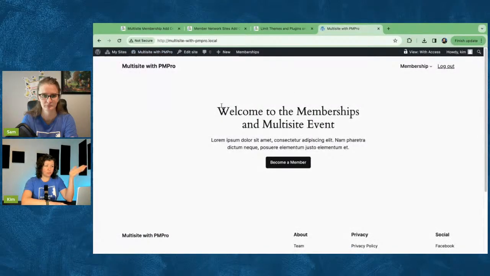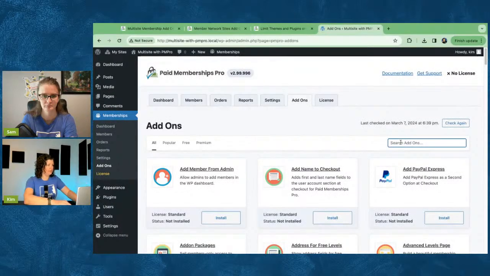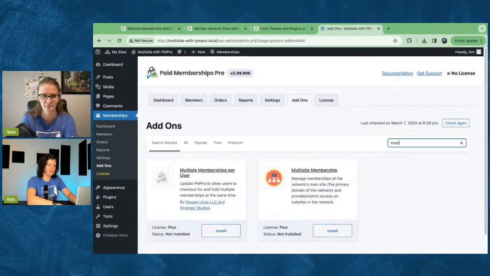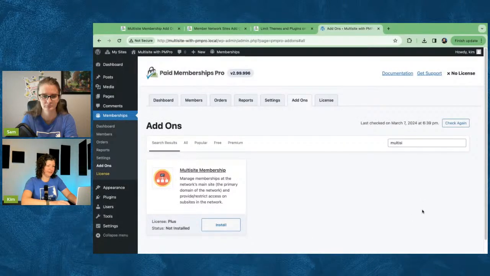I'm using the 2024, I think. Is it 24? WordPress theme. So really nothing's customized here yet. So what I'm going to do is set up the multi-site membership. Oh, I don't have a license key installed. Hold on. Let me get a license key.